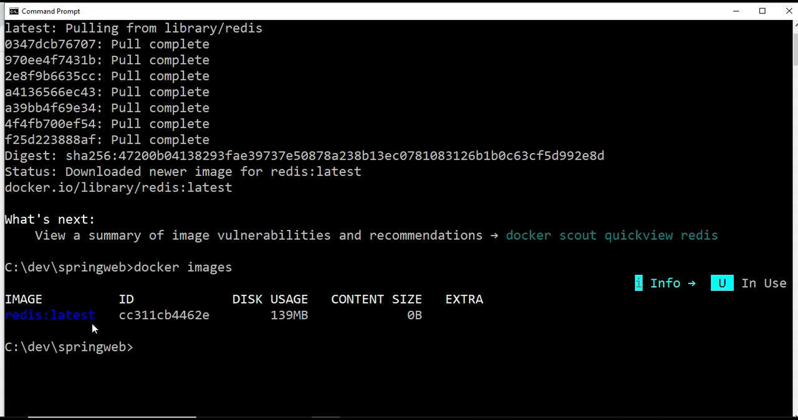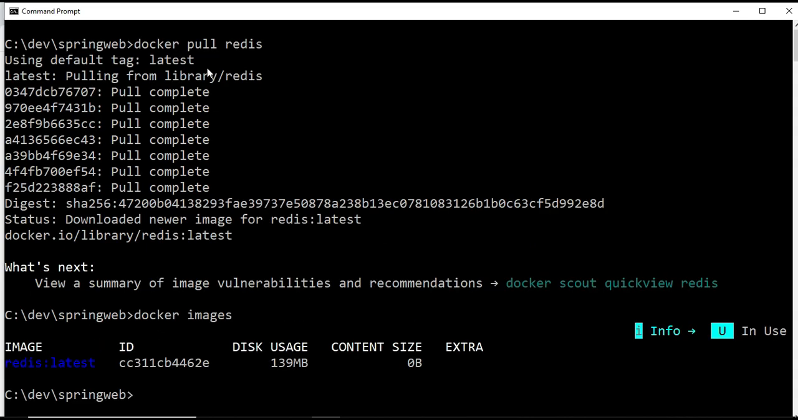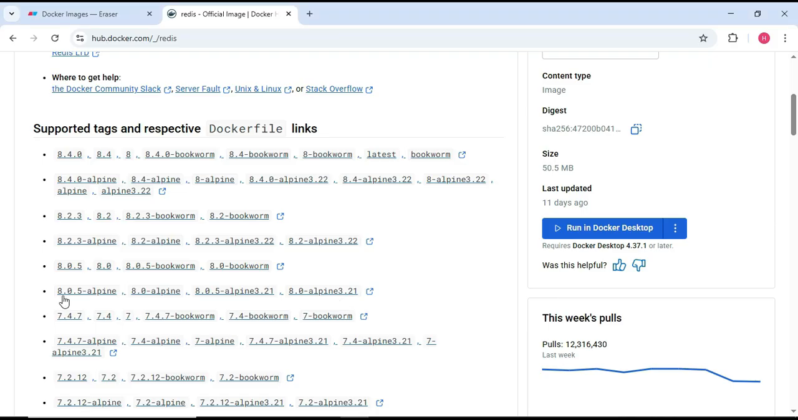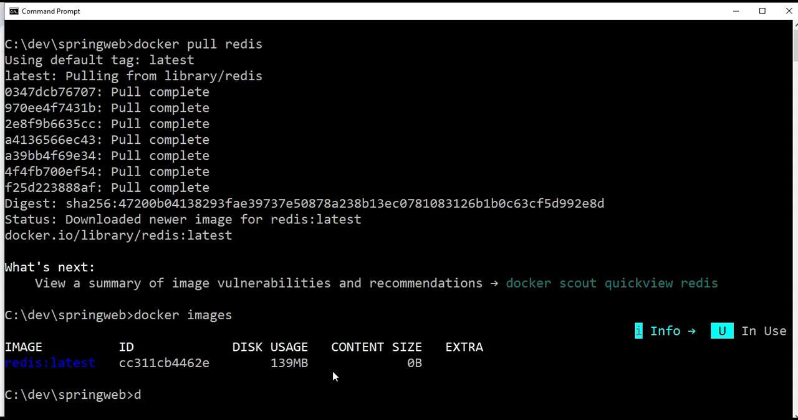And let's try to pull a different version of Redis here. So let us go to the Docker Hub and try to pull version number 8.0. For that you can give the same command, but here you mention the version number or the tag name. So it is going to pull a new version of the image.